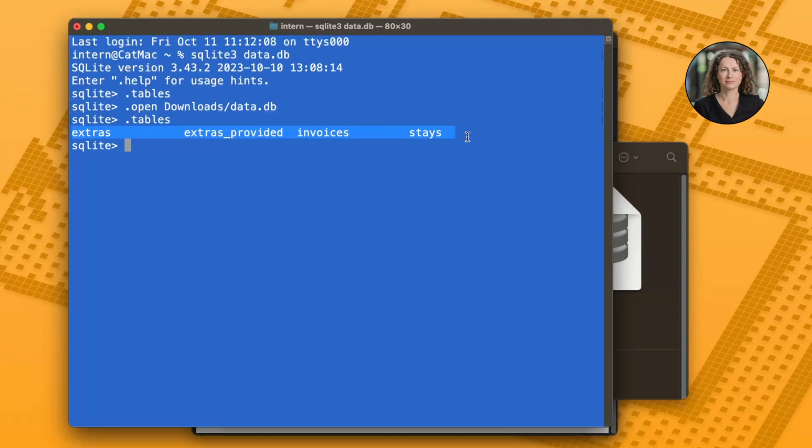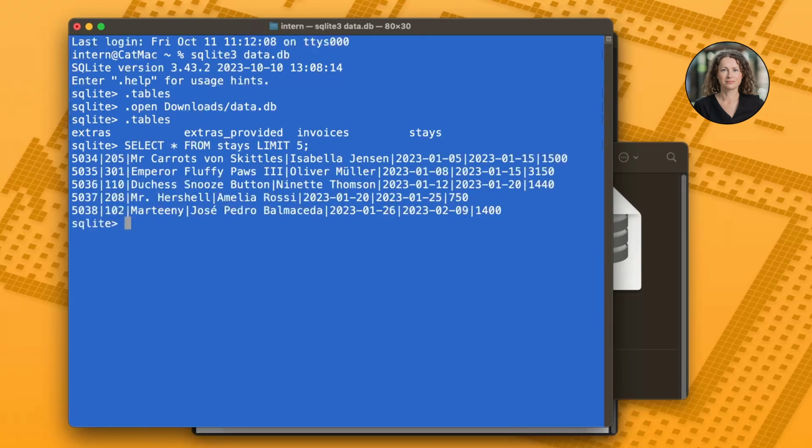First, we need to find the stay that the article mentioned. That's table stays. Let's see what is in table stays. I see data. But this is not very readable. Can you change display mode? I don't remember the command for that. Actually, you don't really need to remember anything.